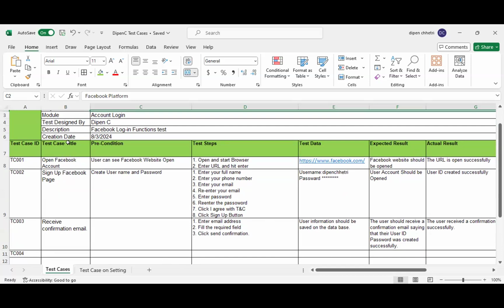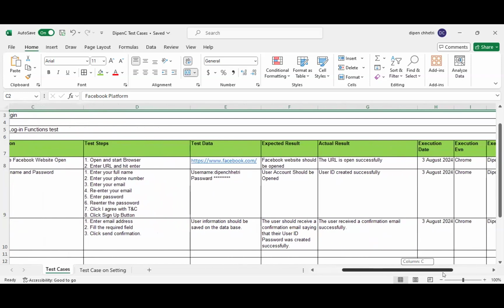The test case title is open Facebook account. The precondition I put here is user can see Facebook website open. The test steps are open and start browser, enter URL, and hit enter. Maybe I can write click on the button, right? Yes. I put the test data here, depending on the steps that you wrote here: open and start the browser, enter the URL and hit the enter button.